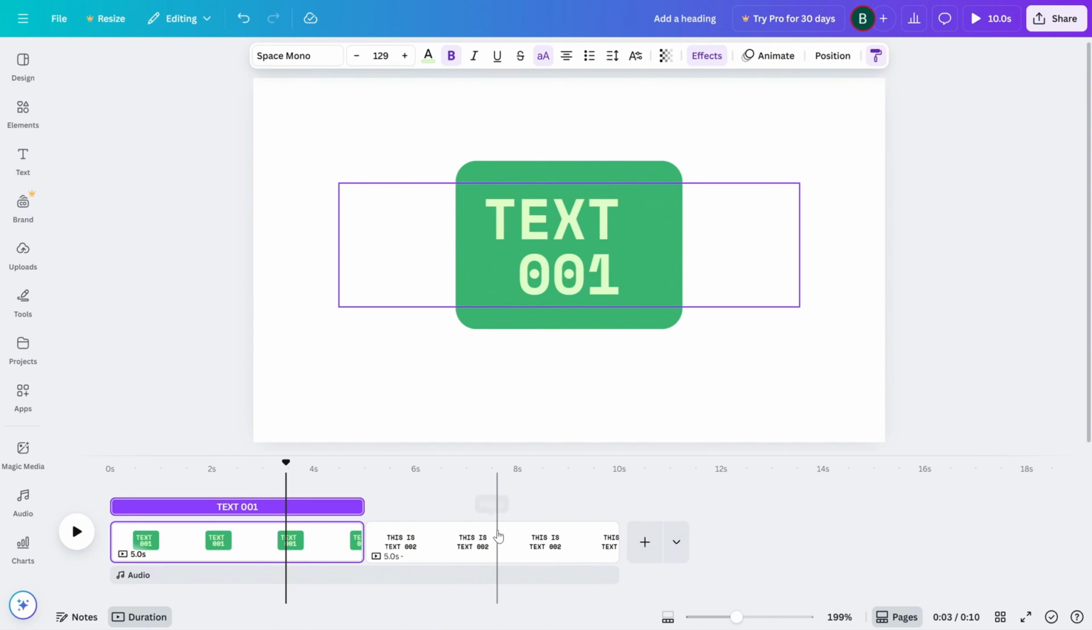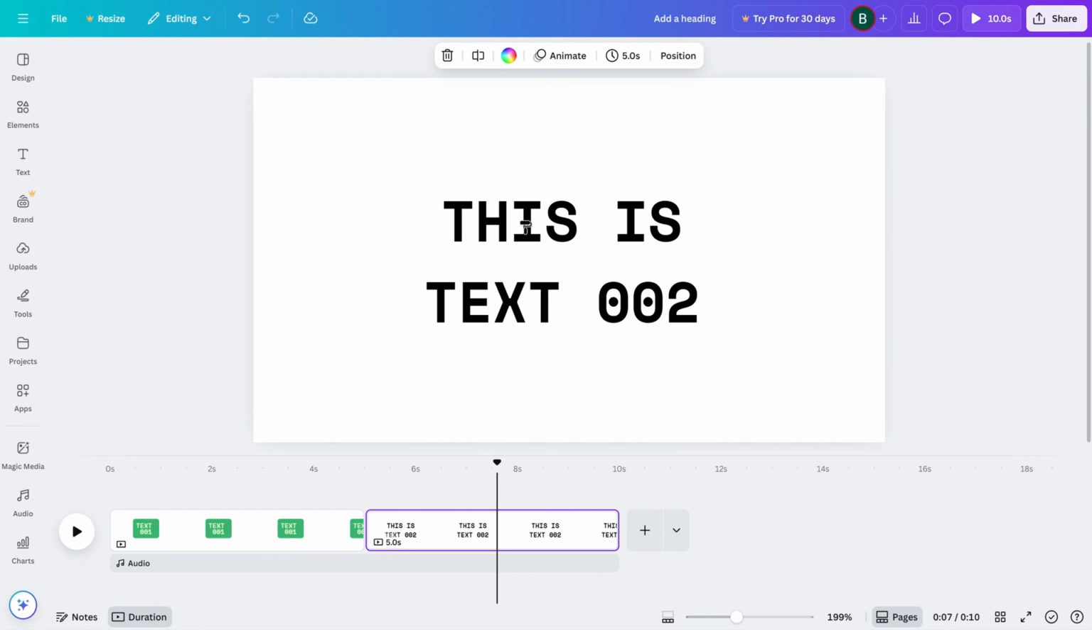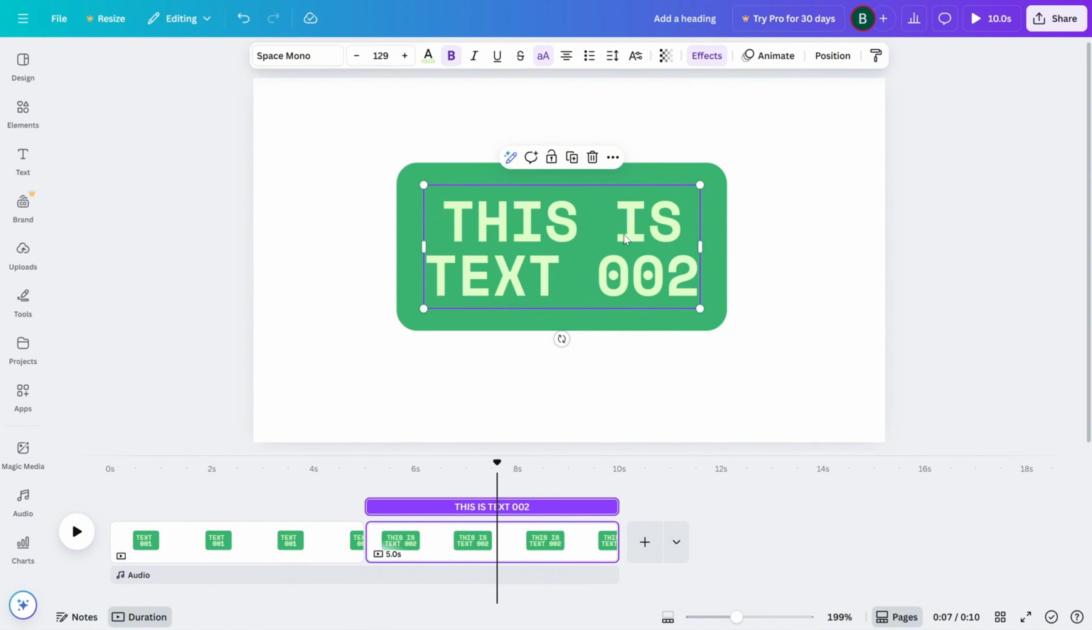Head over to page 2, find the text box you want to style and simply click on it. In an instant, Canva applies all the same formatting, your font, size, color, spacing, and effects onto the second text box. It's super efficient and especially useful when you're designing multi-page videos, presentations, or social content and want a consistent look throughout. And that's it. That's how you use the copy style tool in Canva.